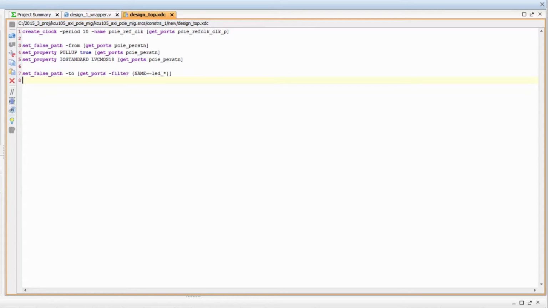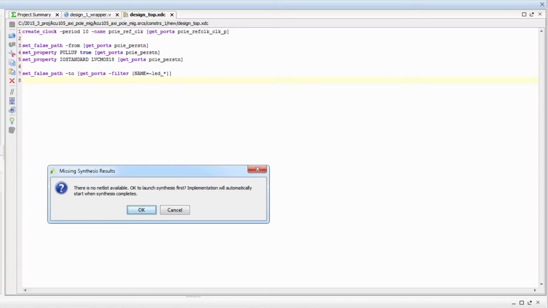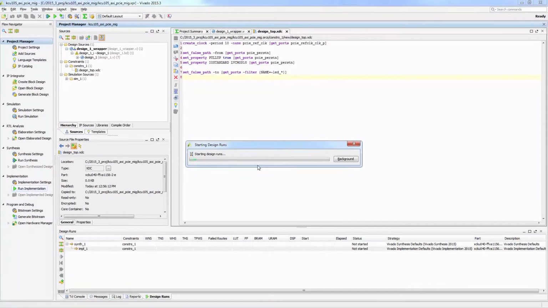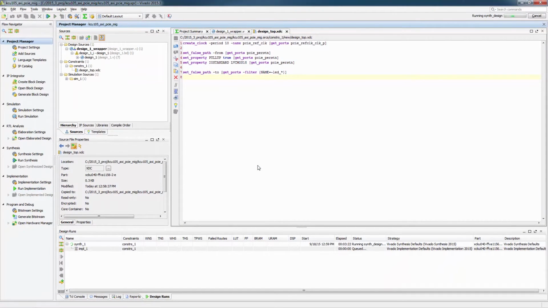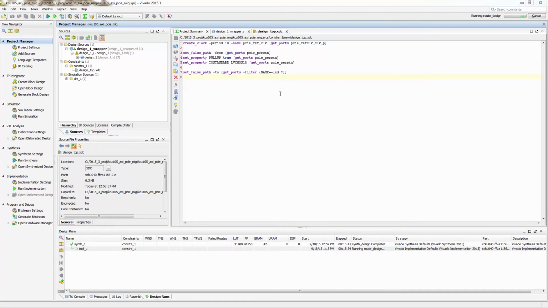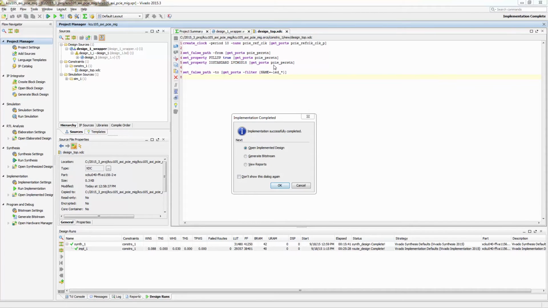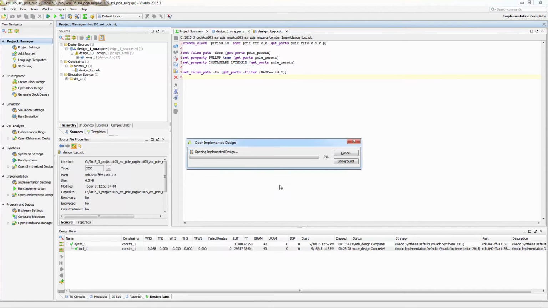And now we can go ahead and run implementation, and we will speed this up so we don't have to sit through it. But we'll go through synthesis, we'll place and route the design, and when we get done we can go ahead and open up the design and take a look at it.